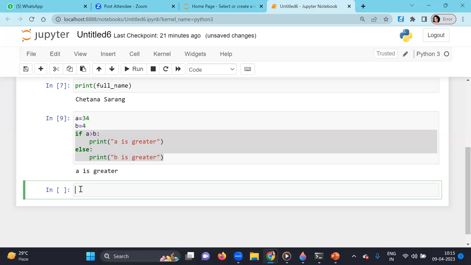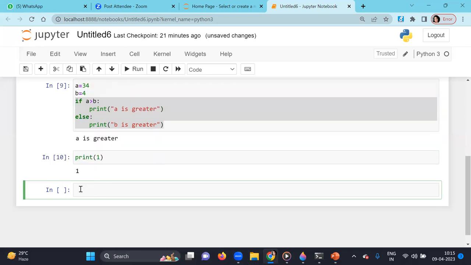So looping. Say I want to print a number one here, just one. So it will print one. What if I have to print 10 numbers? I should say print one, print two, print three till 10. What if I want to print 1,000 numbers? I have to keep repeating this, right?